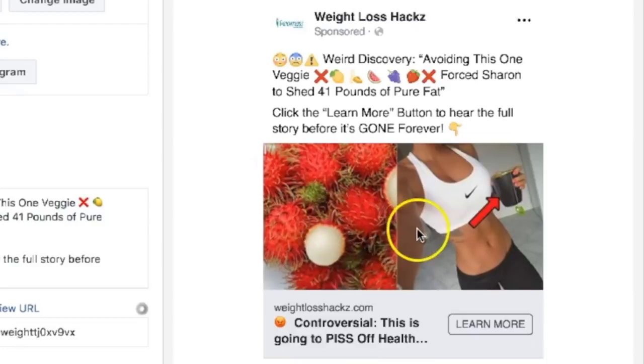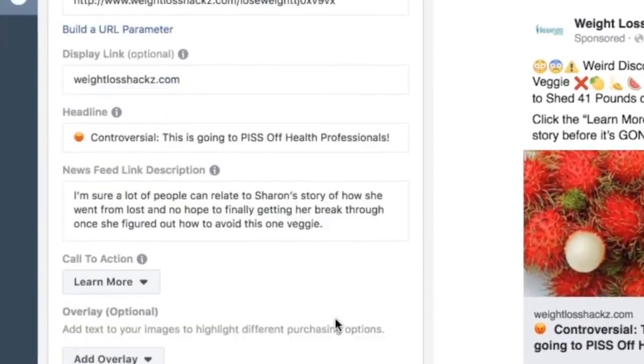Next, so boom, they looked at my image. Next thing they're going to look at, should I continue reading, is the headline. Controversial. This is going to piss off health. Boom. So I just put, this is going to piss off.